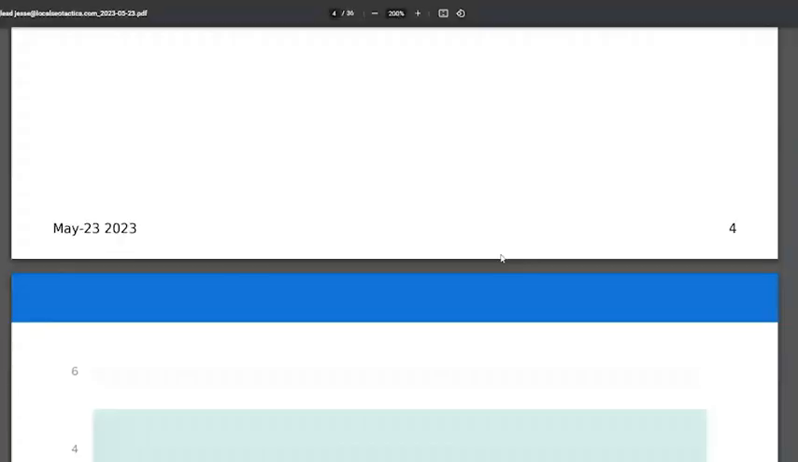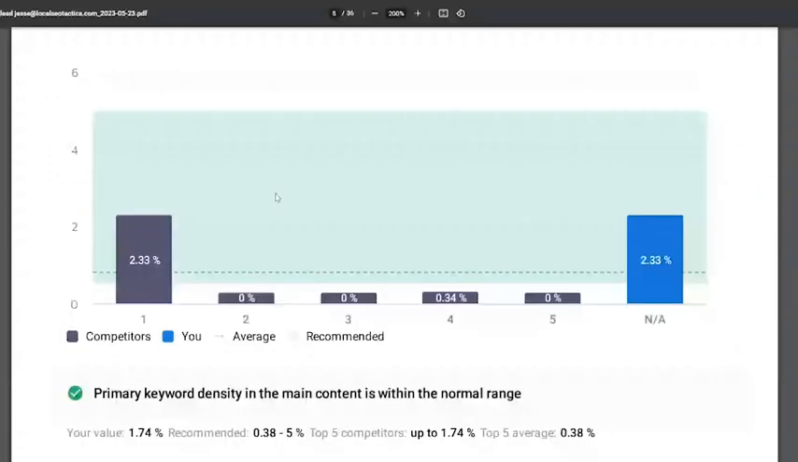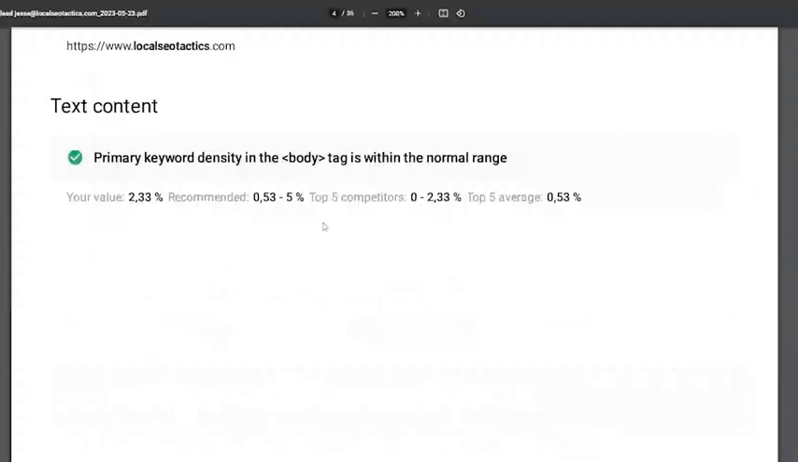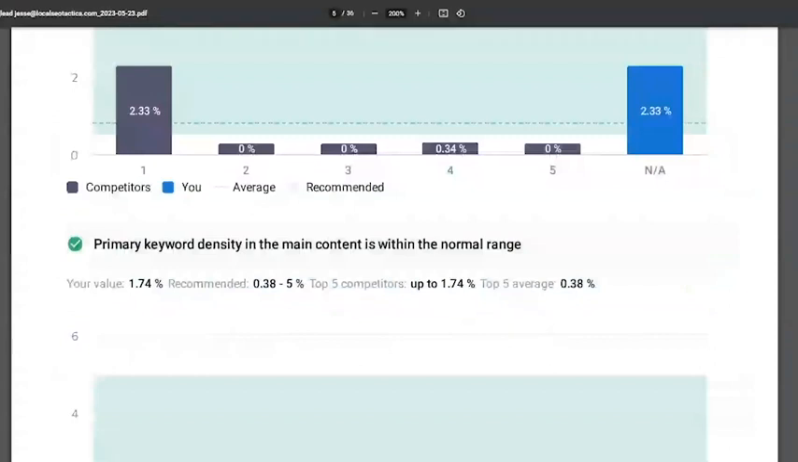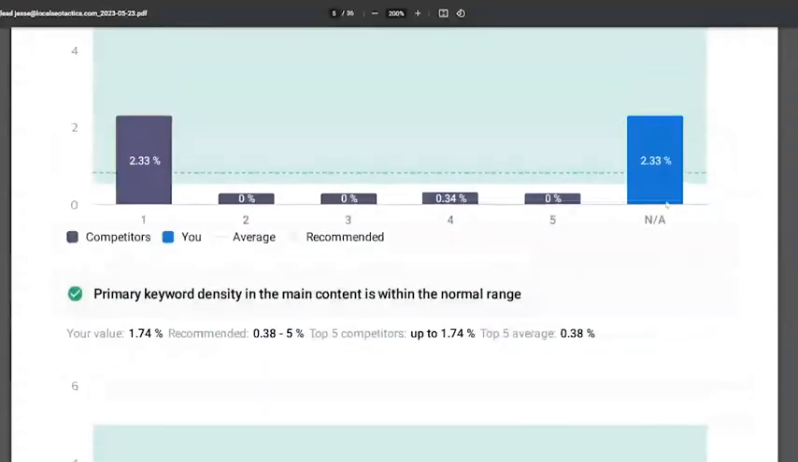Is in the body of the page, effectively how we would view it as human beings on the screen. Primary keyword density is 2.33%. So local SEO tactics as a phrase makes up 2.33% of the content on there. Well within range here. And I'm sorry, I should go back up. Range is between 0.5 and 5% keyword density. And we are a little bit, or much higher than the competitors here.